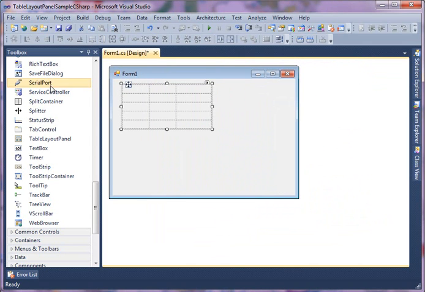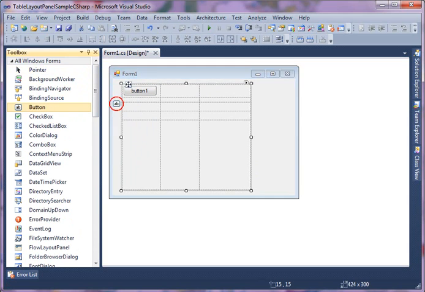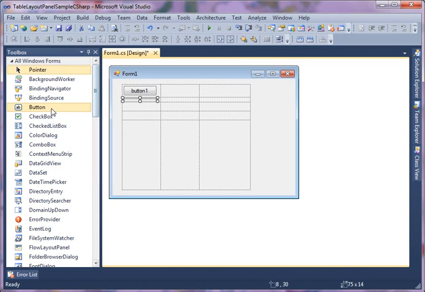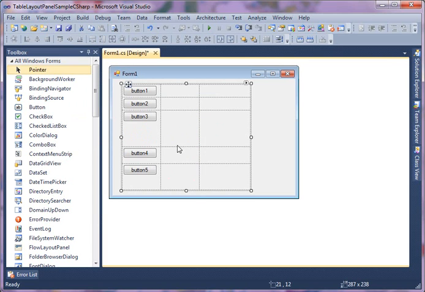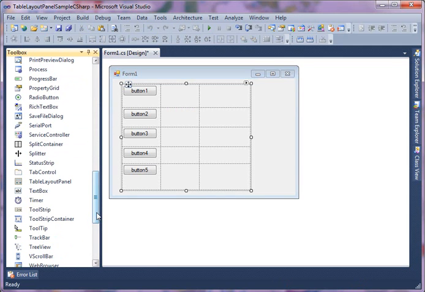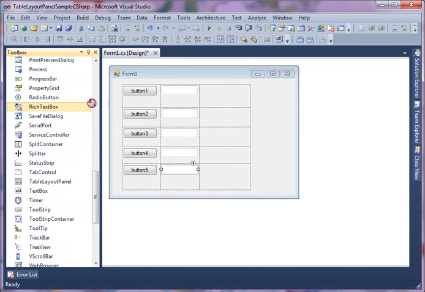What I'm going to do is place a bunch of controls. Say I'm going to place button 1, and I'm going to make it larger. Say button 2, button 3, button 4, button 5. Now as you can see, I can resize these right there. Now I'm going to add text boxes: text box 1, text box 2, text box 3, text box 4, text box 5. Now I'm also going to add this.